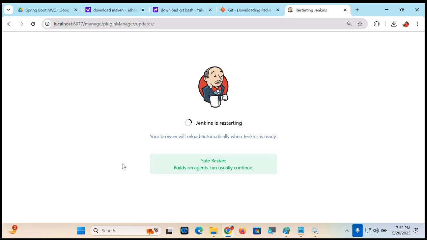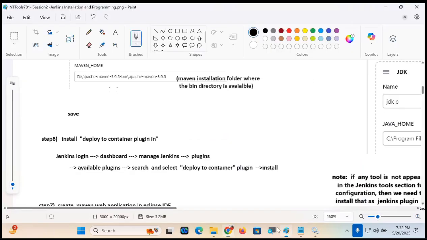Actually, when we configure Git and JDK, a few of them will come automatically. If some of them are not available, again come to the plugin section and install. Generally, that problem you may get for Git. Anything not available, you explicitly install it.